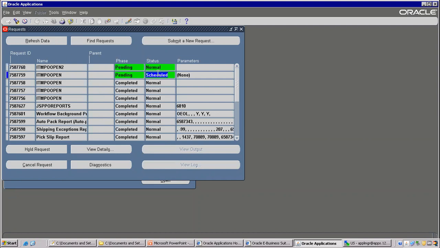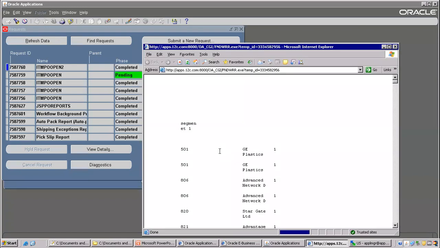So it is scheduled, right? Scheduled. It will submit again tomorrow. It's taking time. We output. You can see.